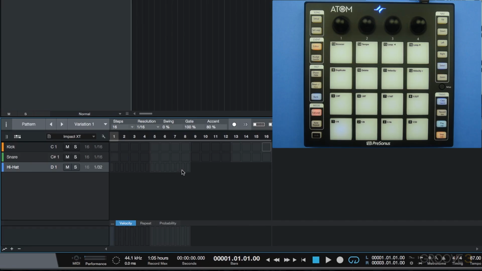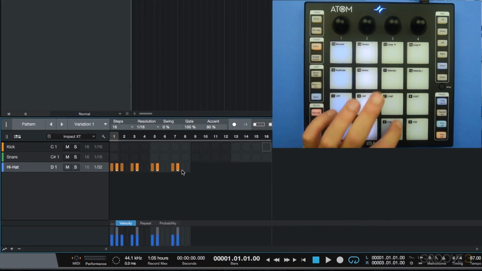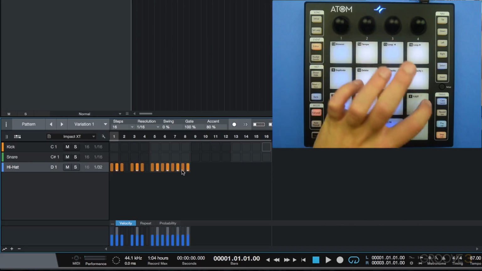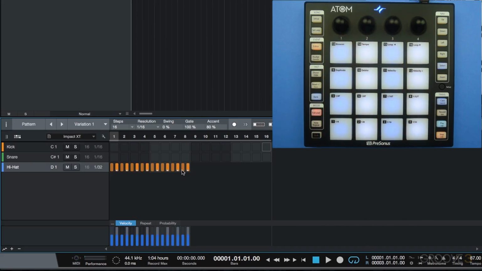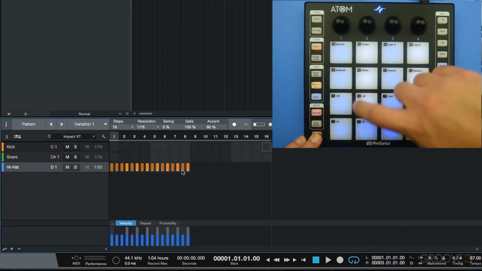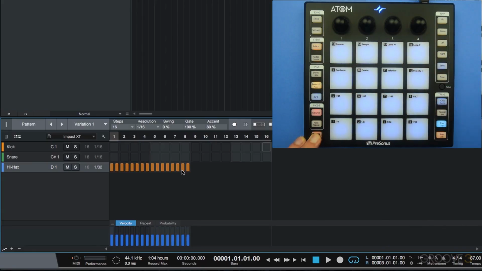So if I was to load up hi-hats on all those notes, we also got our accents here, so we could remove those. So just press Shift and then press the pads again. So now if I was to play that back, we'd have really fast 32nd note hi-hat patterns.